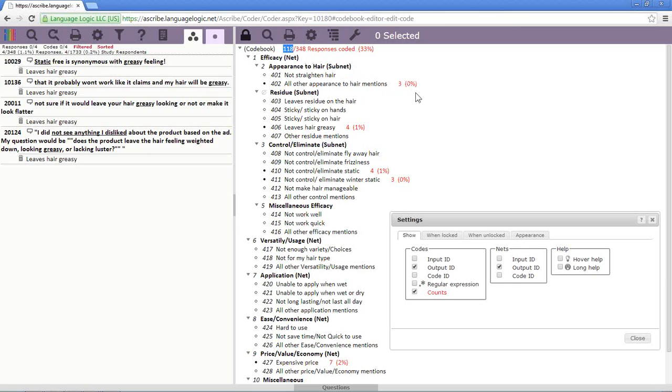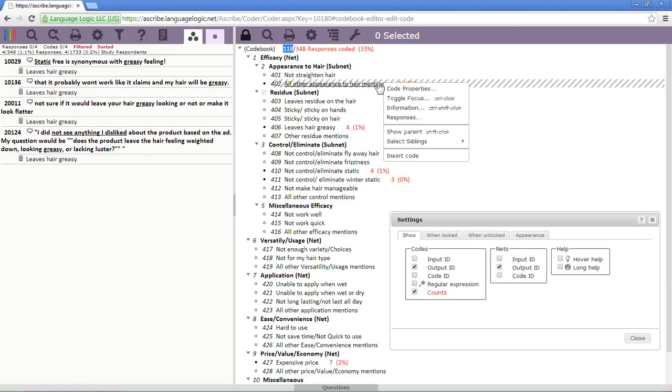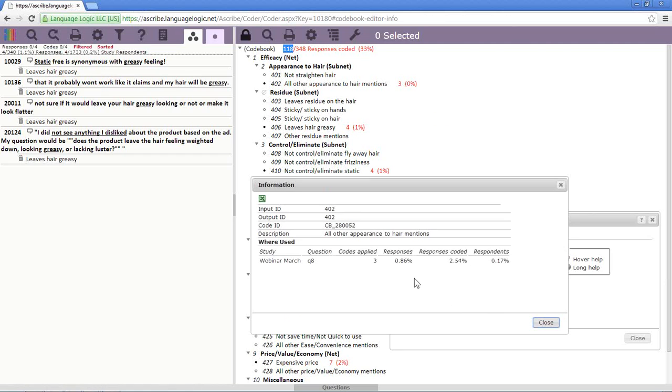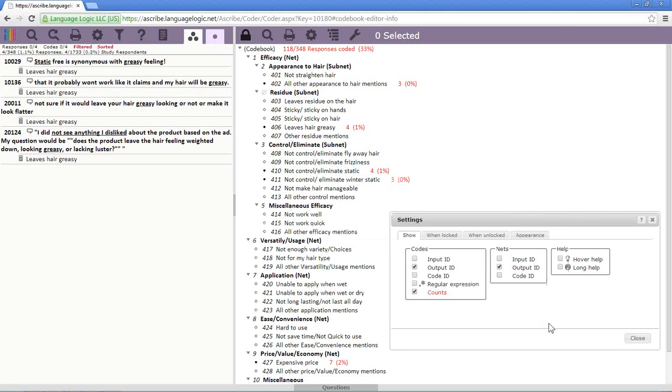Okay? So the percentage of what's been coded, if you want to see that, then you would want to click information, and you could see the percentage of what's been coded. It gives you the details about this particular code. So you'll see that down here it's the percentage of the responses, then the percentage of the responses coded, and the percentage of the respondents in this particular study. All right. So again, this is what we can show on our codes.